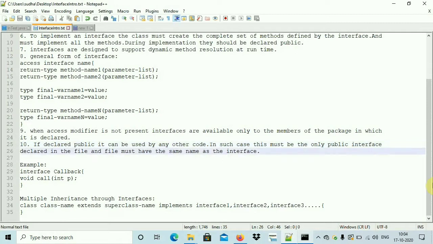And next is a sample example of how an interface looks. So an interface will be having the interface keyword, and then Callback is the name of the interface, and then it is having one abstract method, void call, which is having some parameter int p and a semicolon. So this shows that it is an abstract method.